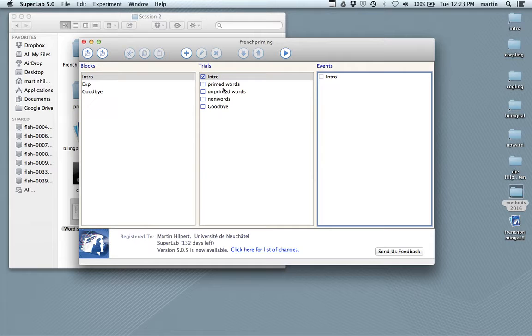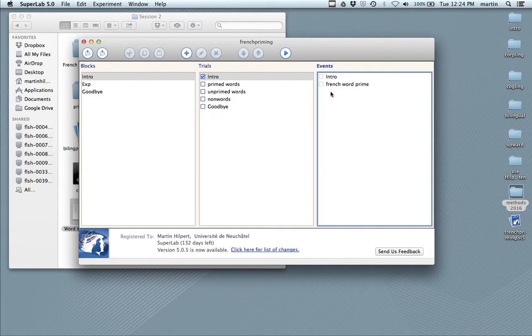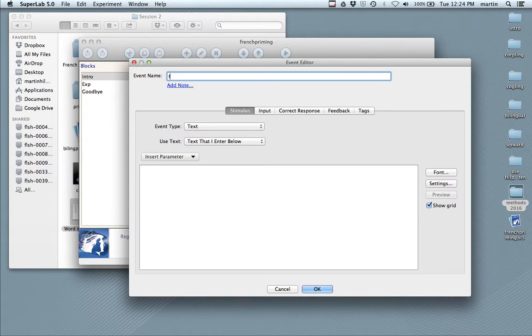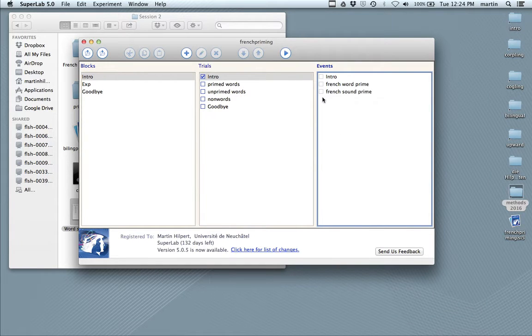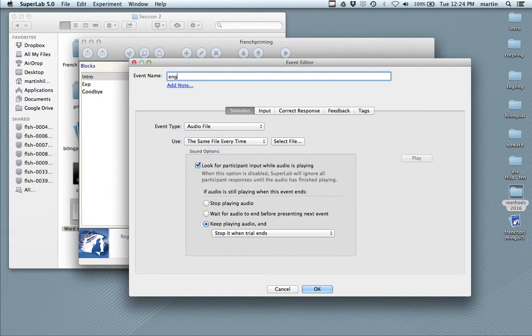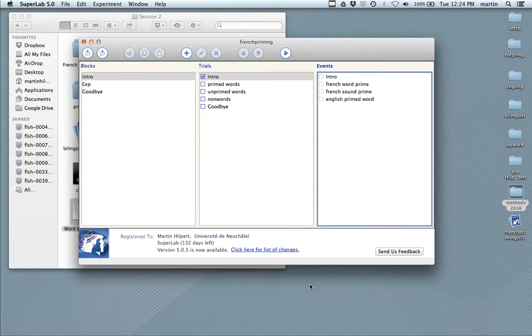Okay, back to events. For the primed words, we need an event that we'll call French word prime. It's going to be text from a list, and we'll deal with that list in a moment. Bear with me. Okay, here it is, French word prime. Then we need another event that's called French sound prime, and that would be audio. And then an English prime word, text from the list, and we'll deal with the list in a moment.